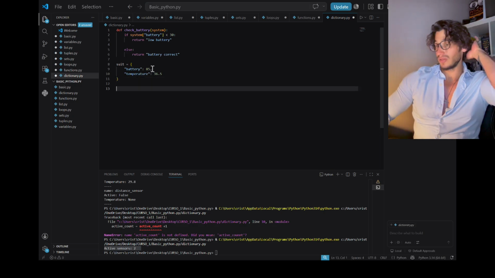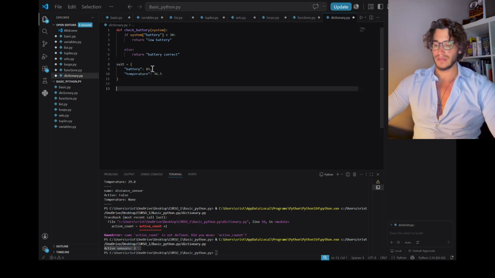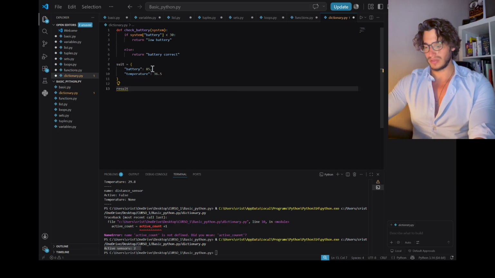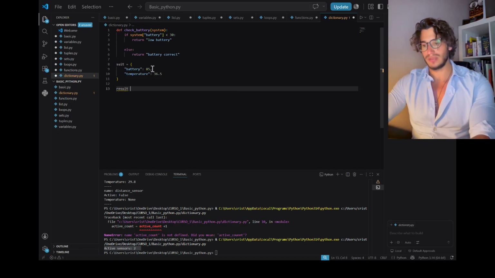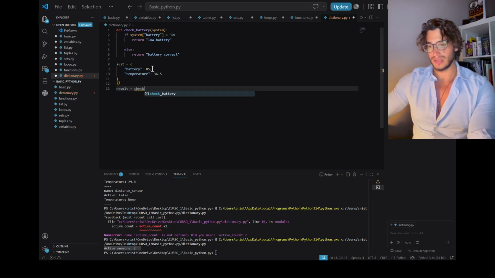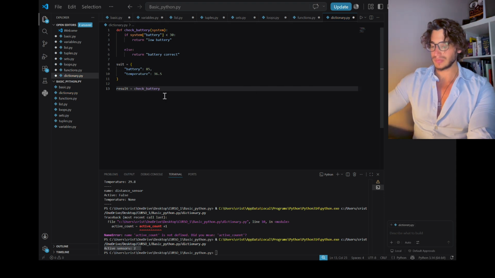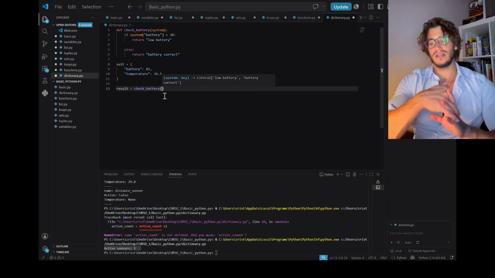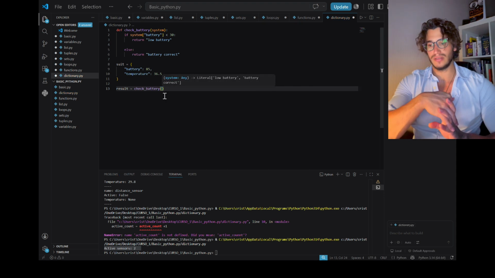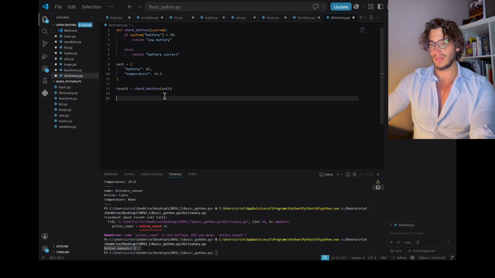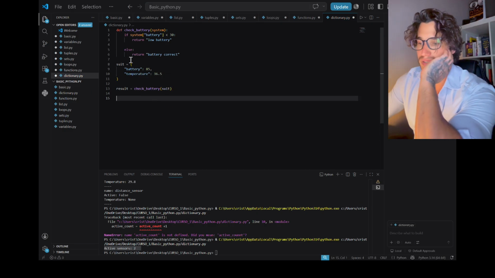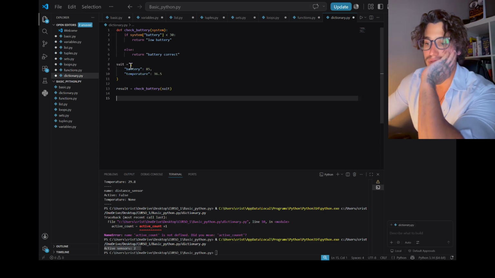Okay, now we are ready to call the function. So let's create a variable which is going to be called result, and in the variable result we're going to call the function. We're going to put check battery, which is the function. We're going to add the argument of the dictionary, which is should, right? So basically, what are we doing here? We just created a dictionary which is called should.